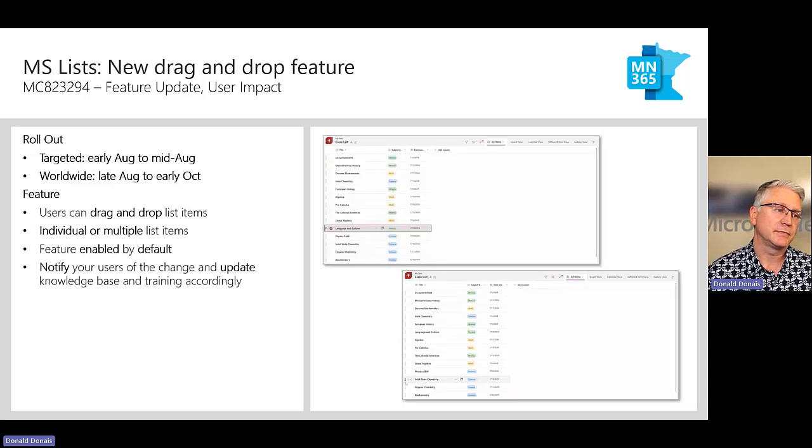Around Microsoft Lists, we have the ability to do a drag and drop feature. Literally, you can take an item in that list and move it up, move it down, whatever you need to do, or you can select multiple items and move them around in that list to make it easier to see information the way you want it. That's coming out targeted early August to mid-August, and then worldwide, we're talking late August to early October. Again, another need-to-know for those end users who are using that feature.